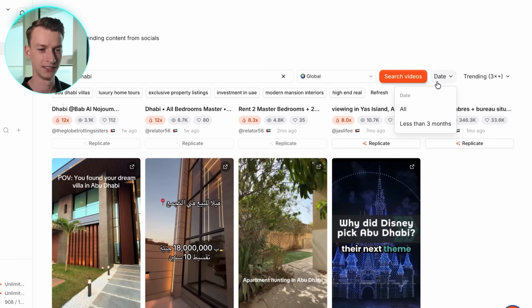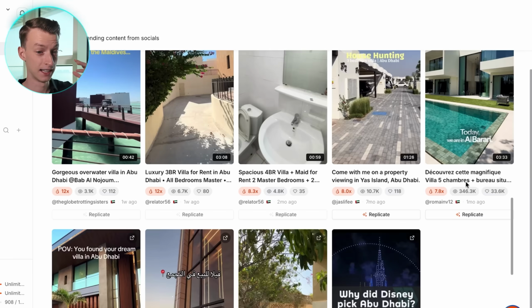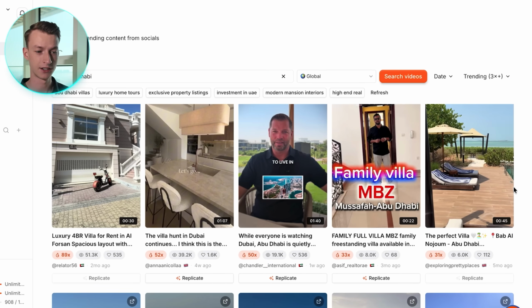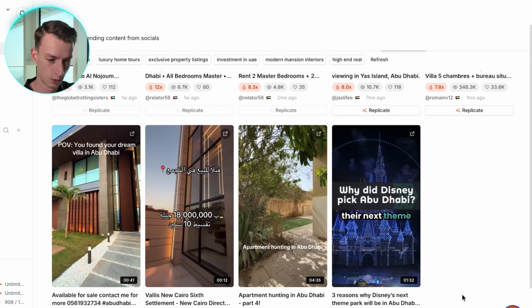You can also select the date in which you want to search for videos, and then also you can select your multiplier. So you can go for trending videos, which have 3 times more than the account's usual views, viral videos, which have 10 times more, and breakout videos, which have 50 times more views than the average on that specific account. And this way, you can very simply see all of these videos in your category that have performed well, and then you can simply replicate them, make your own version of it.